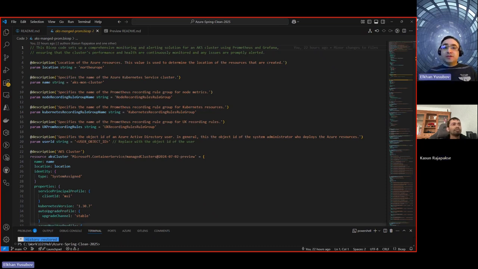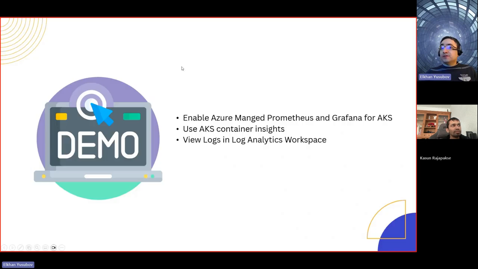Okay, great. All right, I'm stopping the sharing here, giving back to you. So you want to share the Azure portal now to go to the actual demo? Yeah.